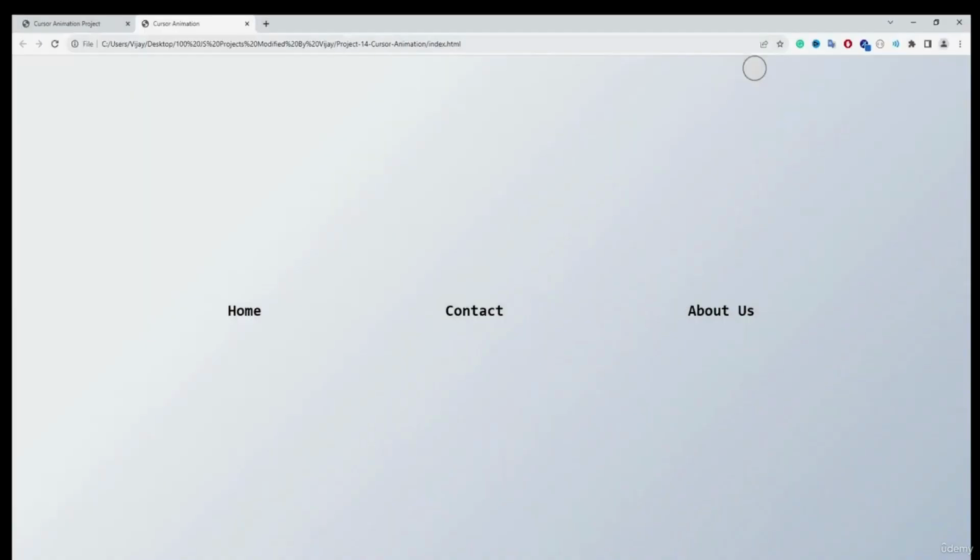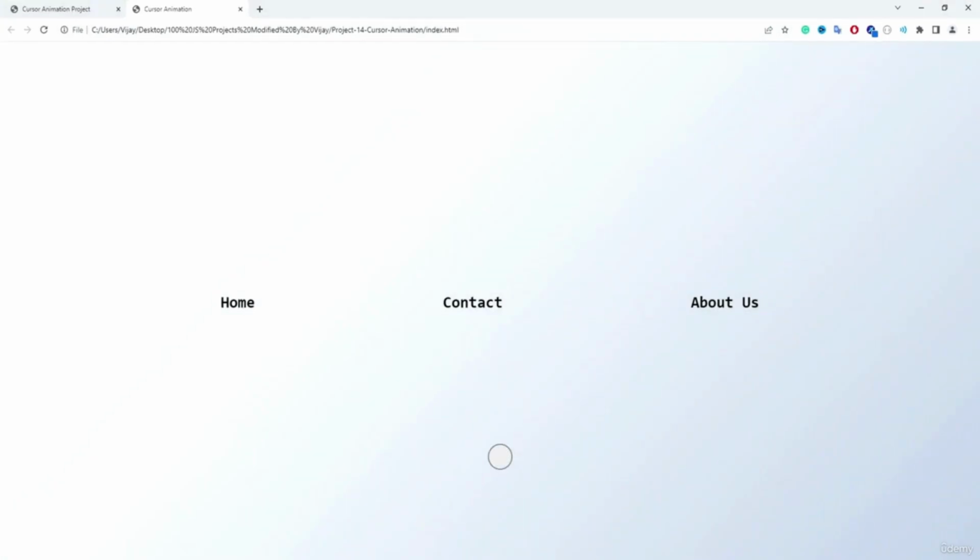Welcome back to this new module. So in this module, we will build the cursor animation project. So this will be the final version of the application that we are going to build.